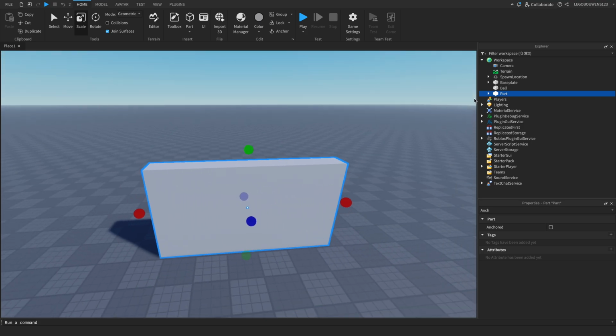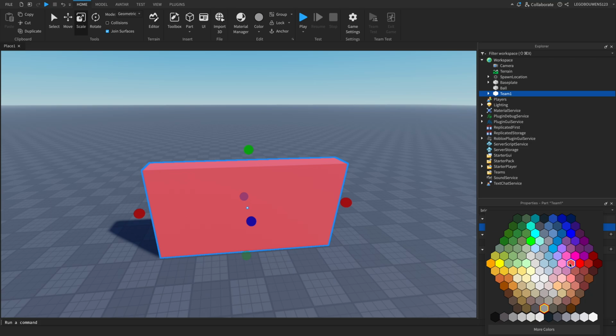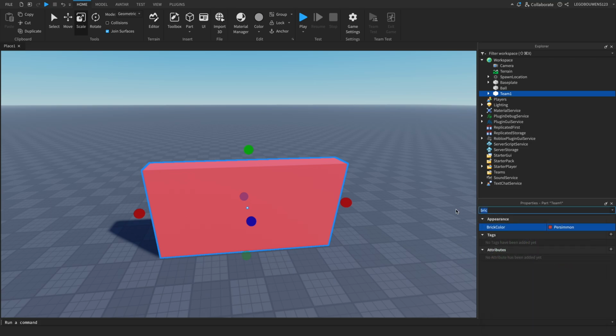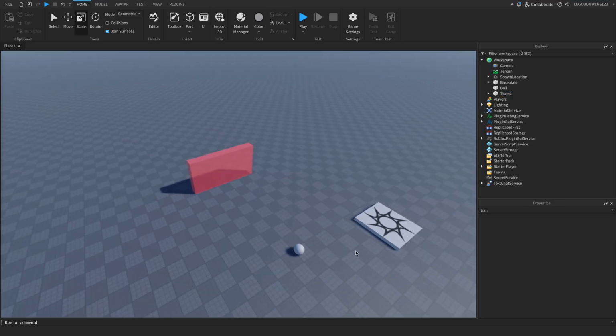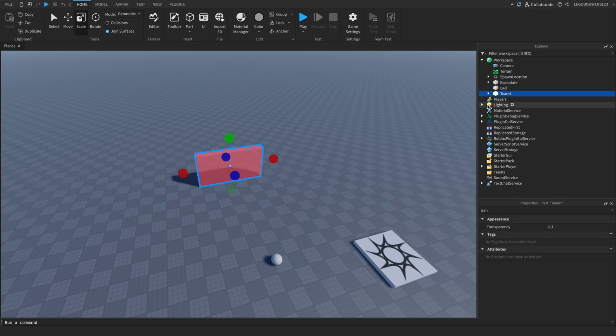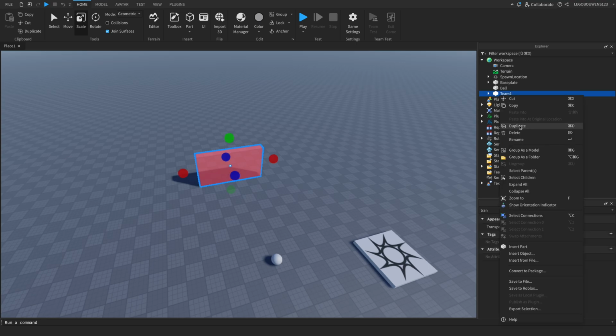So this looks good. Now we can rename it to Team 1. You need to spell it like this. Now let's change the brick color to red, so this will become the red team. And let's increase the transparency a little bit to 0.4, looks good.